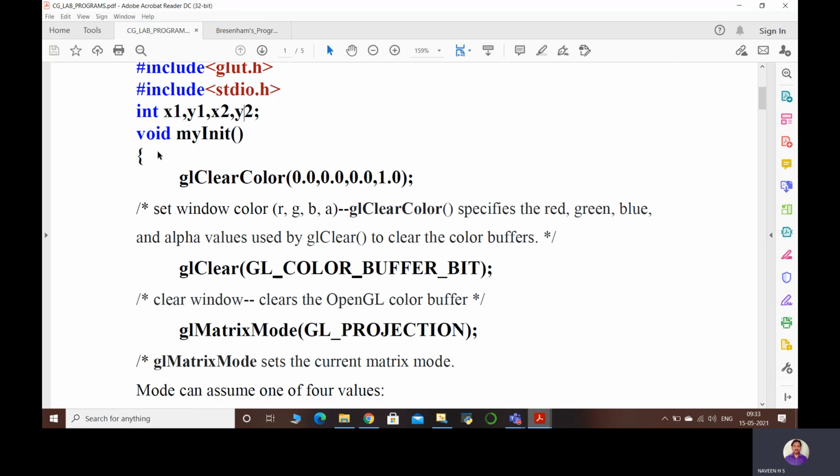It sets the window color, which contains four parameters, that is R, G, B and A: red, green, blue and alpha. So glClearColor specifies all these colors with the alpha value, used by glClear to clear the color buffer. Whatever color values glClear is going to use, it stores them and clears those color buffers.